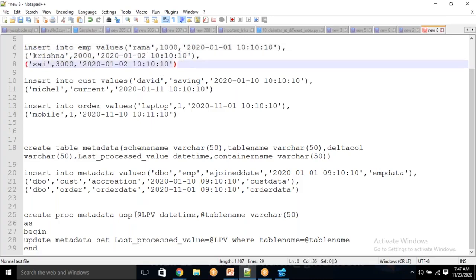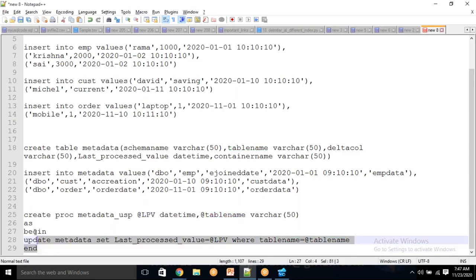Okay, once you get that, you are going to pass that max value, but this max value will be reset for all these tables: emp, cust, order. That's why I'm going to put a condition saying where table name equals cust or where table name equals EMP. Based on this condition, whatever table's last processed value you need to update, you are going to update here. That's why I'm creating this stored procedure.